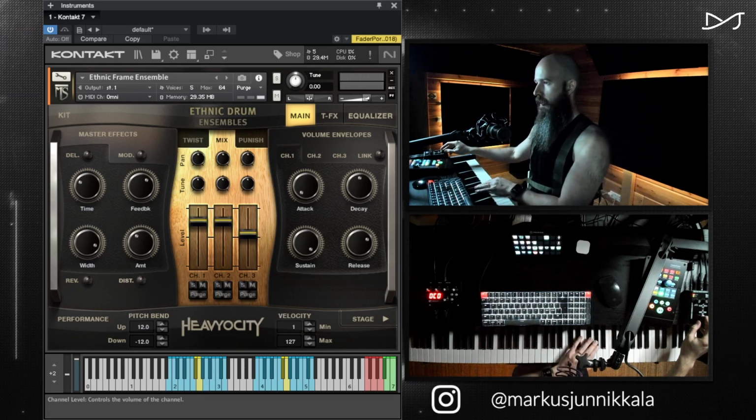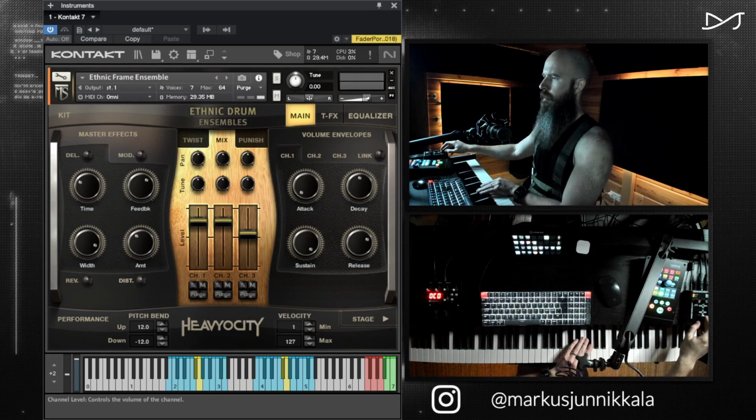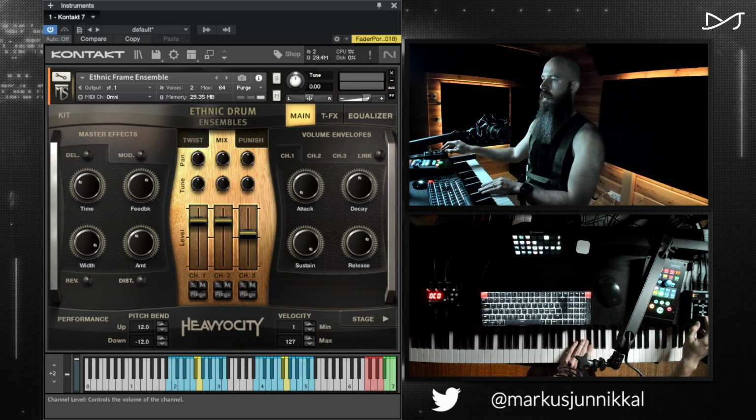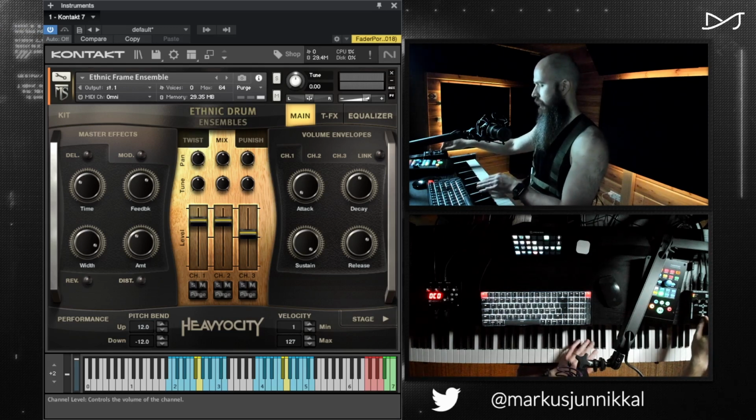Let's play this other area as well, which at least in the other library seemed to me to be a more processed, harder, edgier version, or at least sampled harder. So let's see what it's like.